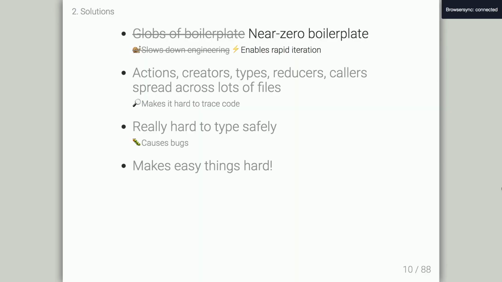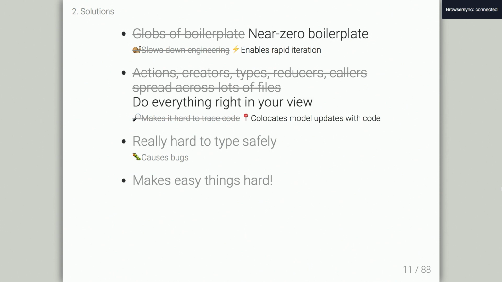Okay, so how do we solve it? With Undux, there's almost 0 boilerplate. So you can iterate really fast. It's really, really simple. You do everything right in your view.